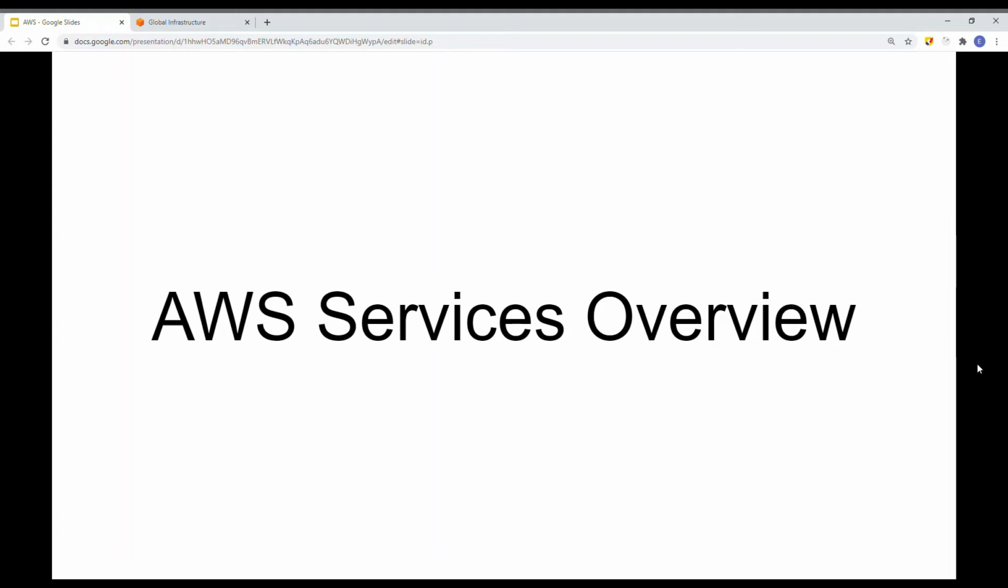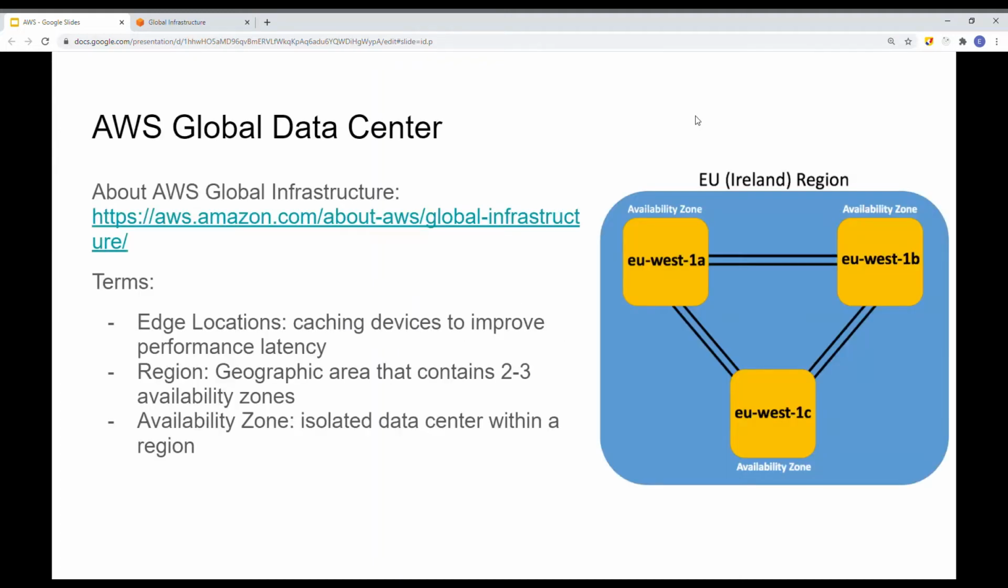In this video, I'm going to give you an overview of all the popular AWS services and how we can use those services to build a production application. So first, let's take a look at AWS Global Data Centers.